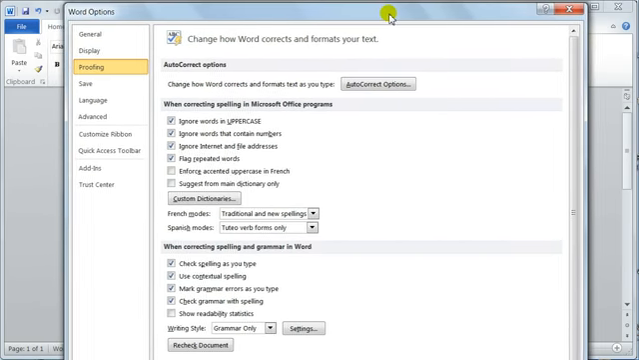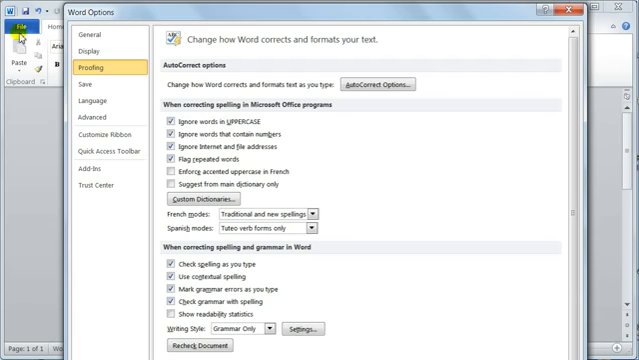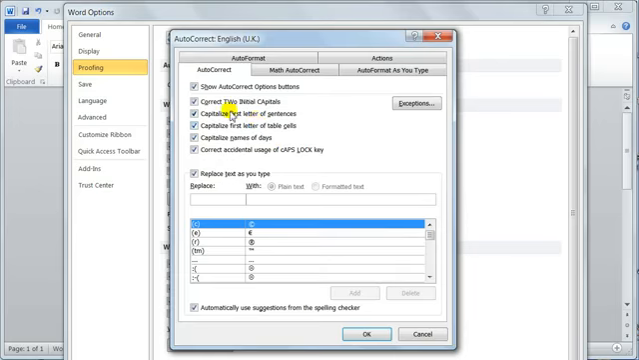You know, it's still here, it's just in the options, which is in Backstage options, and then the proofing, autocorrect. Now my typing isn't up to date, and it ain't that good really, so these options here are vital for me. So correct to initial capitals, when I would want that on. Capitalize first letter of sentences, capital first letter in table cells, capitalize names of days, and correct accidental usage of caps lock. I use all them guys, so I'll leave them on.